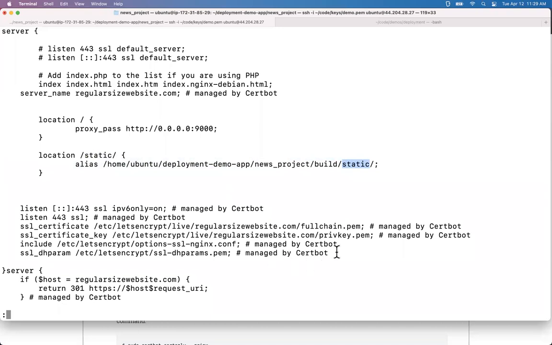But now we've got all these extra lines here that say managed by Certbot. So now it's listening on port 443 for SSL traffic. Now I mentioned before that while port 80 is the default for HTTP traffic, port 443 is the default for HTTPS traffic. So this is how we're preparing to receive those requests.